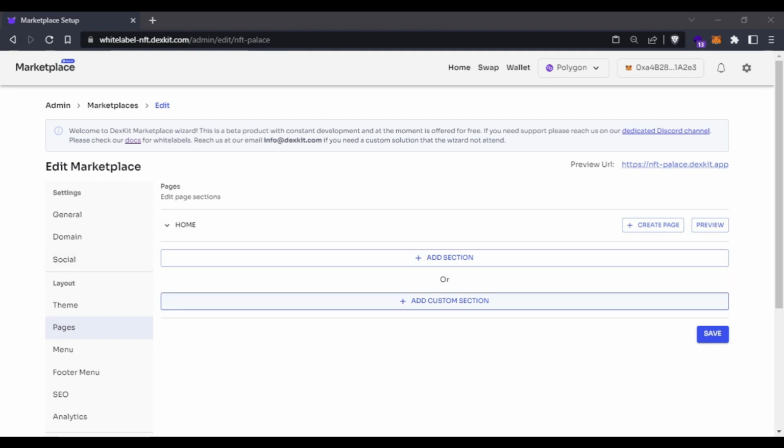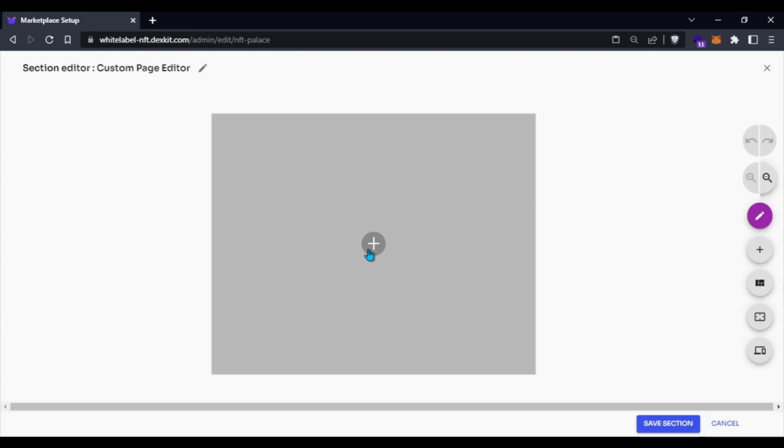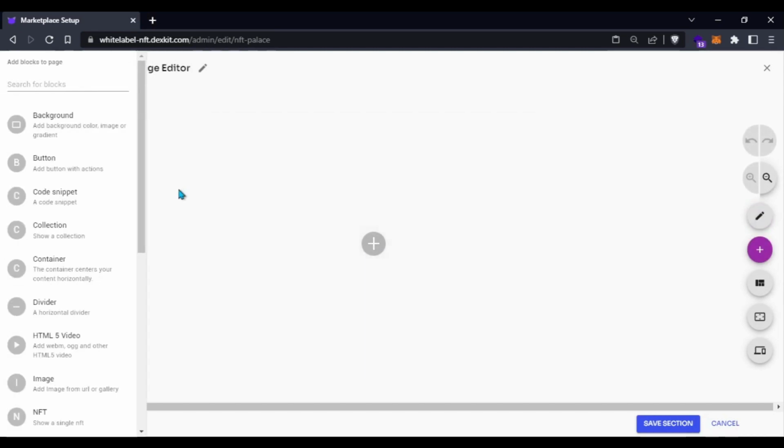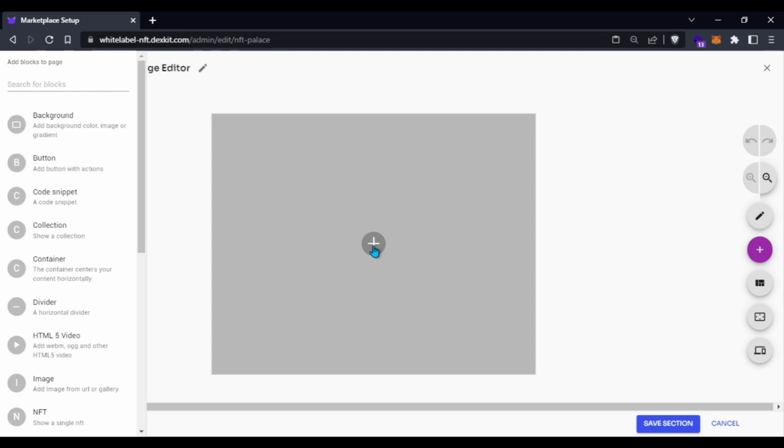Click on the plus button in the middle of the editor. Now you will see at the left several blocks to add to your marketplace, but we can't start just like that because it will be an ugly marketplace. Let's be honest. Let's make it the way it should be.